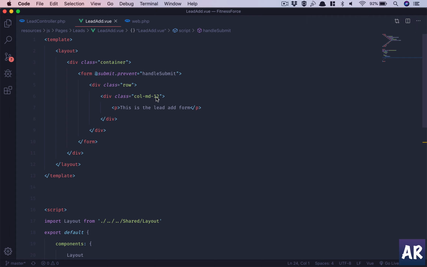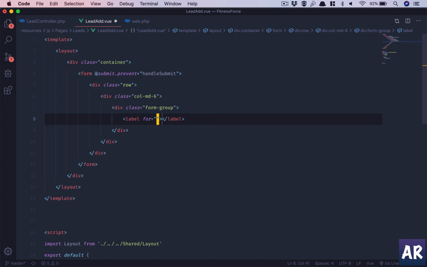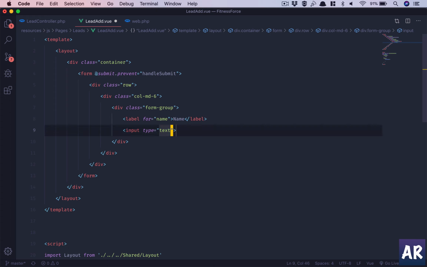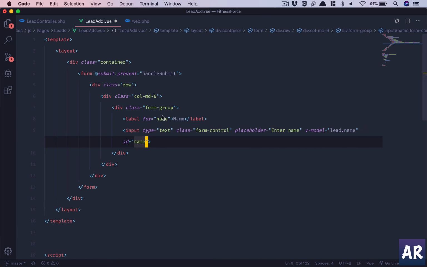Okay, so I'll have a two column layout. Okay, and in this I'll have form group, in that a label. So we need to bind it to a model. Okay, so I'll do v model lead dot name. Okay, id we can stick as name because our label is also name. Okay, and let's do a tab index equals 1. So whenever we hit the tab, this is the first field which will be in focus.